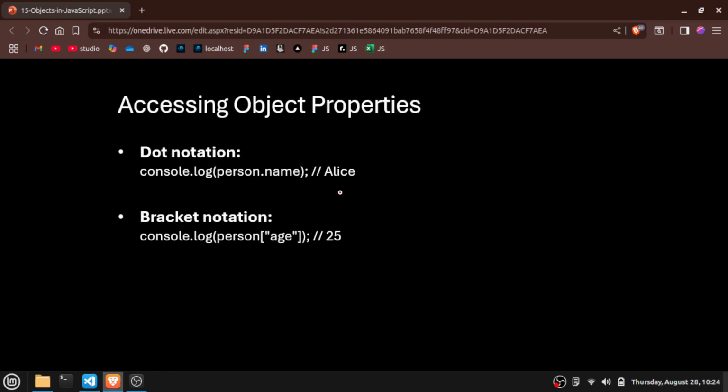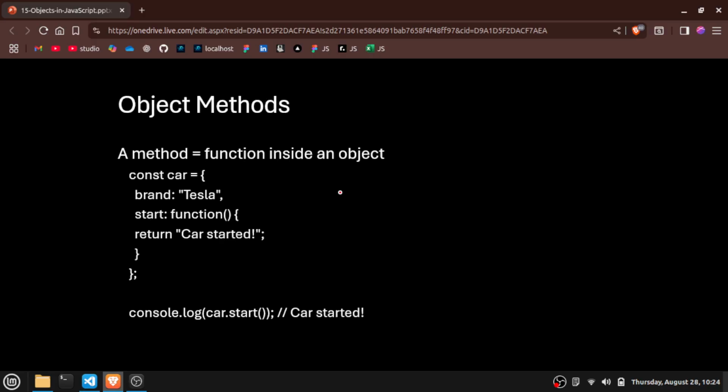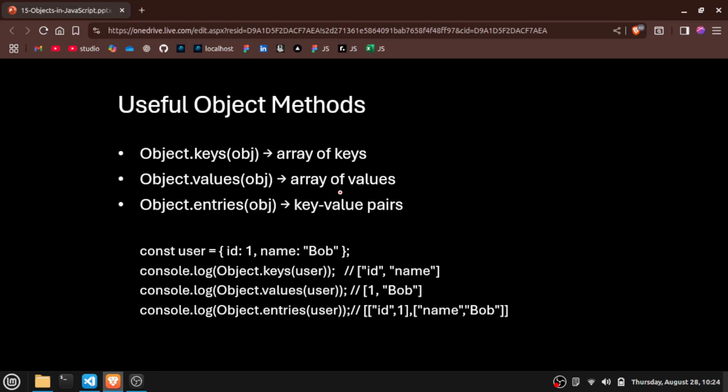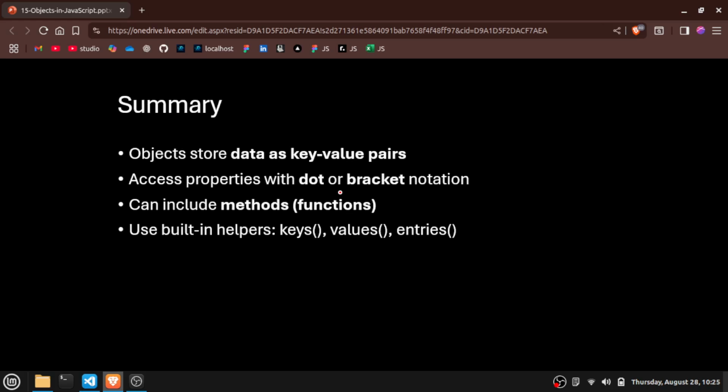So as we already saw, accessing object properties by dot notation and bracket notation, object methods, and useful object methods like keys, values, and entries. Objects store data as key value pairs, and we can access properties with dot or bracket notation. Objects can also have methods, functions inside, and we have useful helpers like Object.keys, values, and entries.